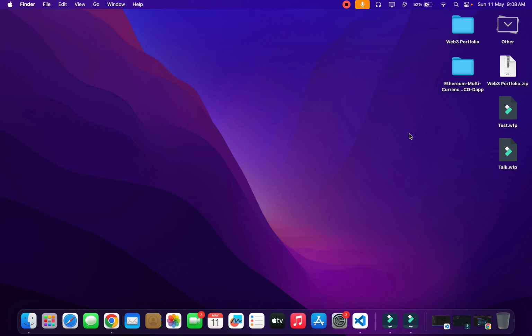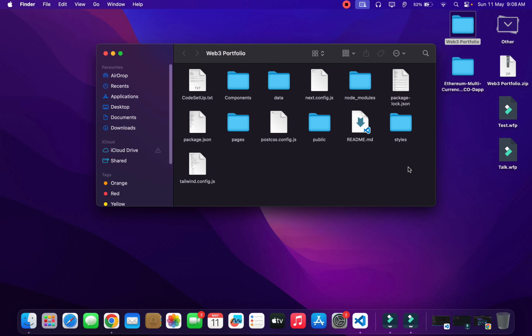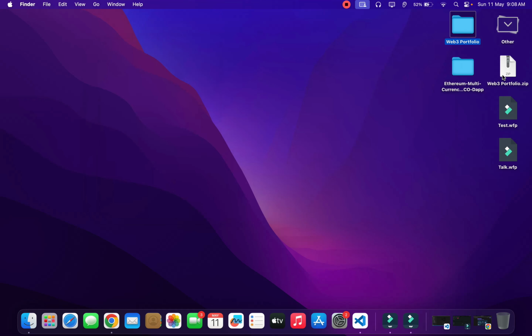Once you download the final source code, you will get a zip file. Make sure to extract the zip file, and you will get this folder in which you have the complete source code of this project, which you have seen in the demo. Make sure to have a zip extractor in your system, then you can extract this folder. And this is the folder you have to open in your VS Code.